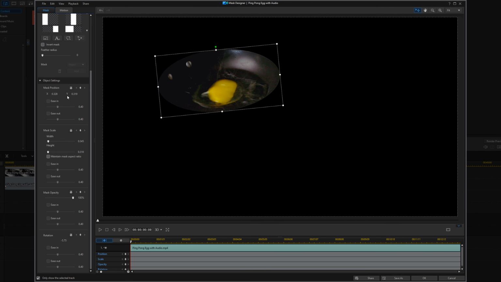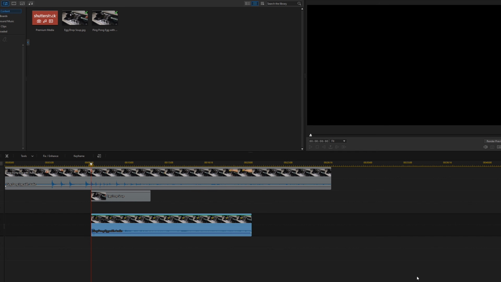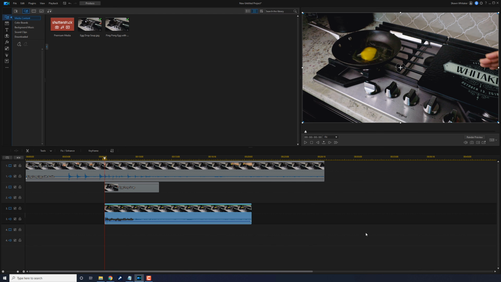And now I perfectly have an oval over the frying pan, so we can just see what's inside the frying pan in this mask and nothing outside of it. So I'm going to go ahead and click on OK. And now we can play this back and see what it looks like. I'll take mine sunny side up.